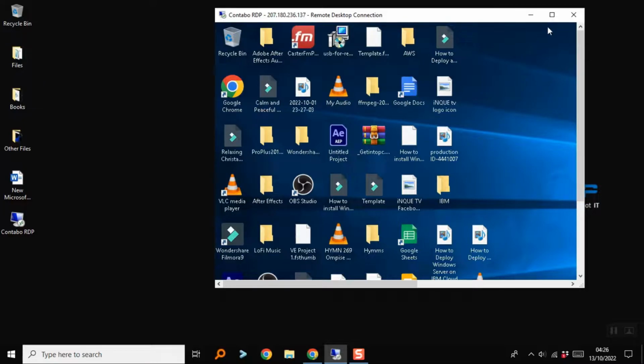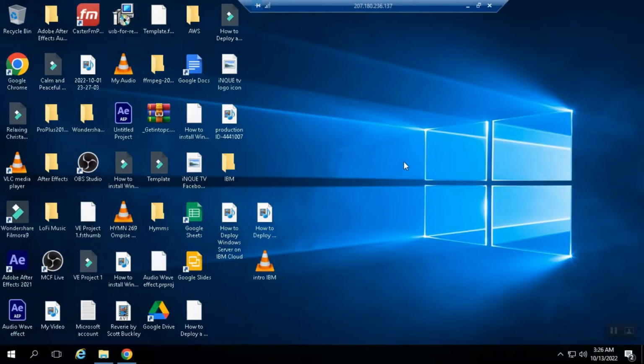Now this remote server is running Windows Server as an operating system, and I have a bunch of software installed on this platform. I have OBS, Filmora, After Effects, Google Chrome, Google Drive, and a couple of other software on this server. And so far, I've been getting a lot of benefit out of it, despite being a virtual server.